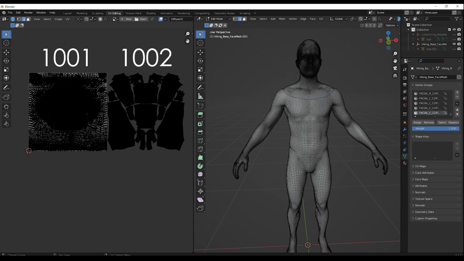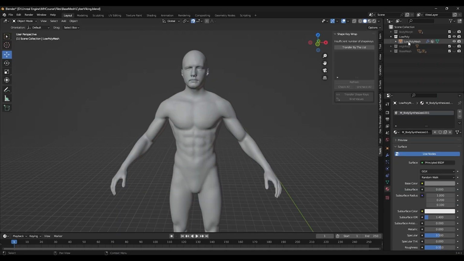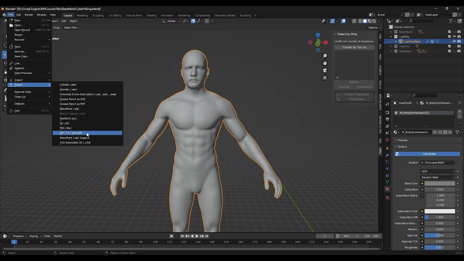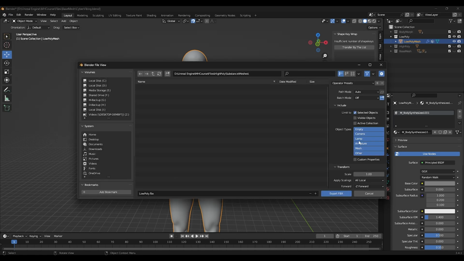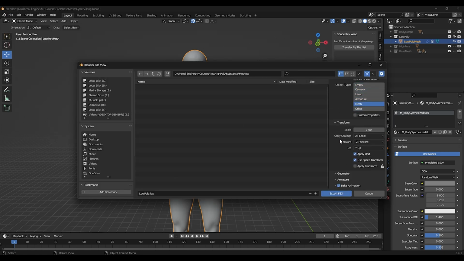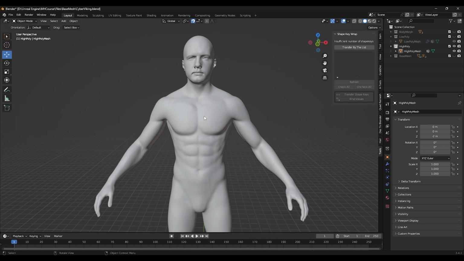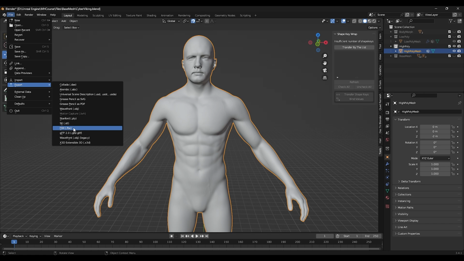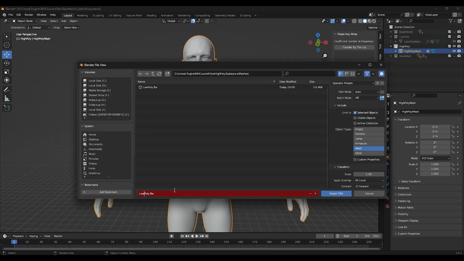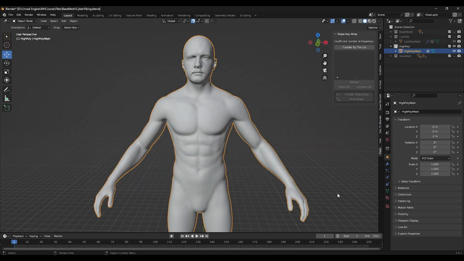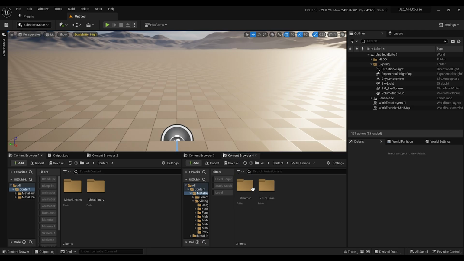Let's start by exporting our low and high poly meshes. Select low poly mesh, go to File, Export, FBX. Select Limit to Selected Objects, Object Type Mesh, deselect Bake Animations, and add Leaf Bones. Then press Export. Now export our high poly mesh. Select High Poly Mesh, go to File, Export, FBX. Rename mesh to High Poly, then press Export. Then we will need to open our Unreal Engine project.